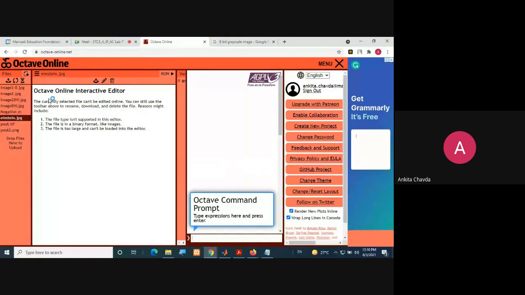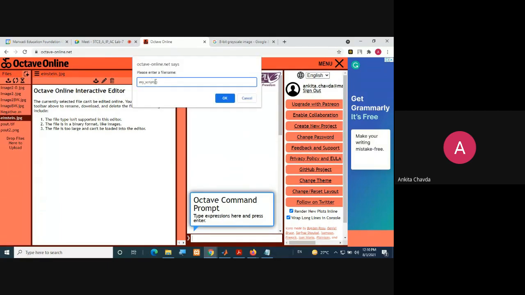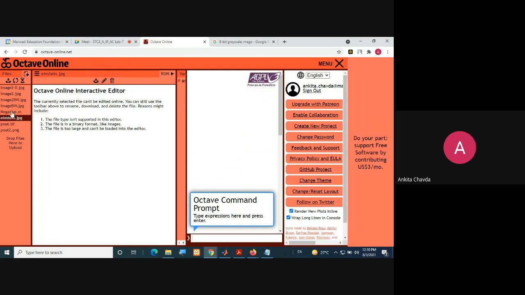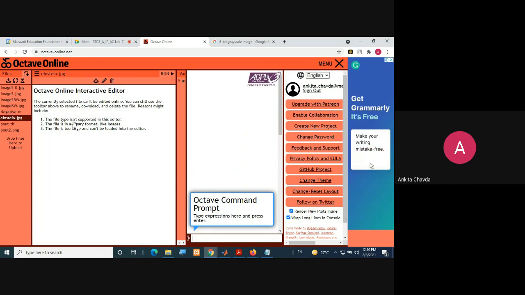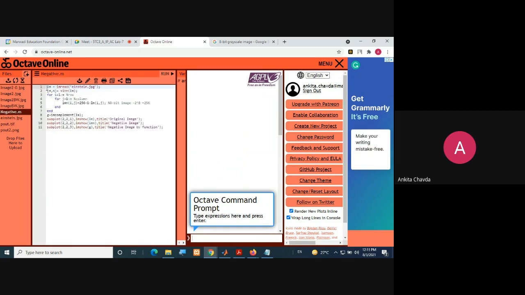Now you need to create a script, right? So just click on this empty file, that is a .m file. Give an appropriate name here, suppose experiment or tutorial second first program, so experiment 2.1.m. Give OK. Here your .m file will be. I have already created this negative.m. Here there would be blank space, and here you need to write the program. Fine. So is it clear?